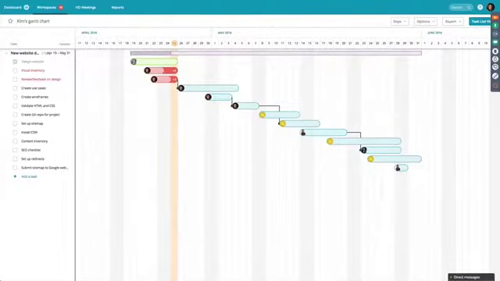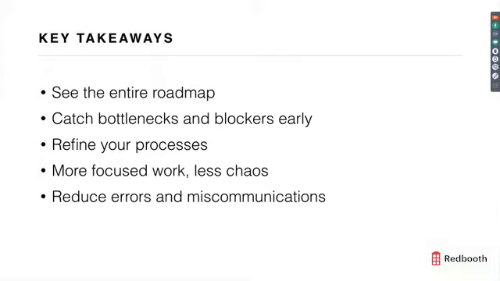Okay, let's recap what we've discussed today and how Gantt charts can help you plan and execute projects better and make sure they're finished in time and on budget. So again, first, you get to see the entire roadmap. You can catch any bottlenecks and blockers early. You'll be able to refine your processes over time. And with that, you'll have more focused work and less chaos. And finally, you'll reduce errors and communications.